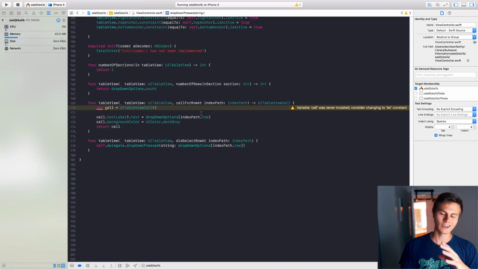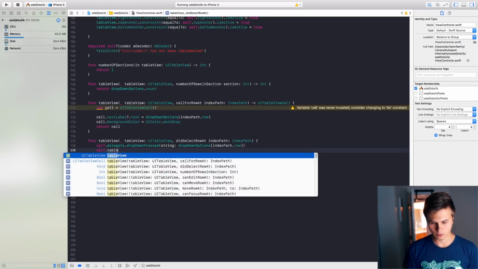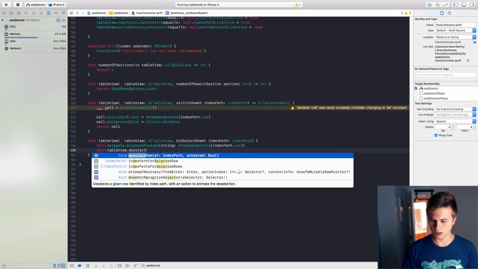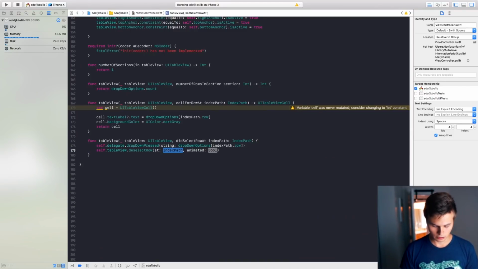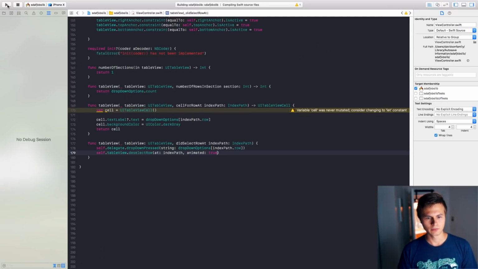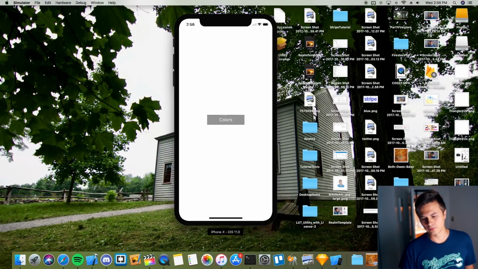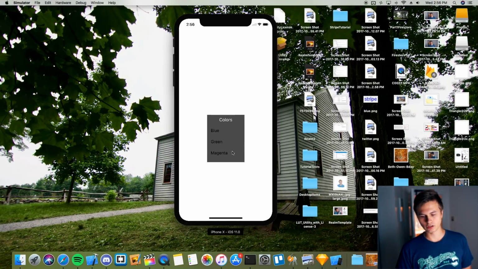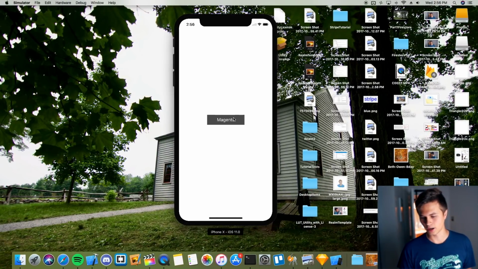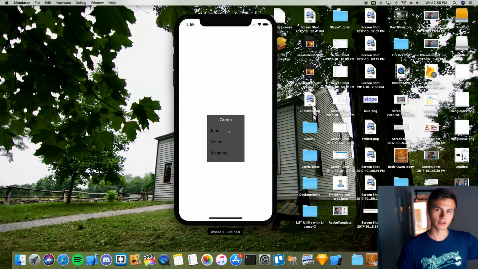Sweet. Now this is just a little add-on that's kind of been annoying me, is with this didSelectRow at indexPath, it stays selected. I just don't like that, so I'm going to say self.tableView.deselectRow at indexPath. I'm going to put in my indexPath with the animated. We'll set this equal to true. Now let's build and run that. And now when we click on one of these, they shouldn't stay selected as they were before. Now I clicked on green, and now green is just deselected right after.